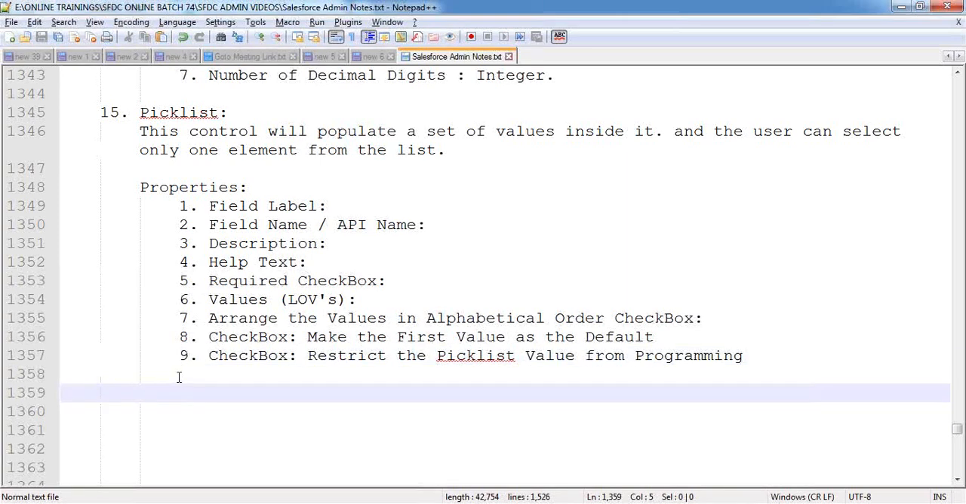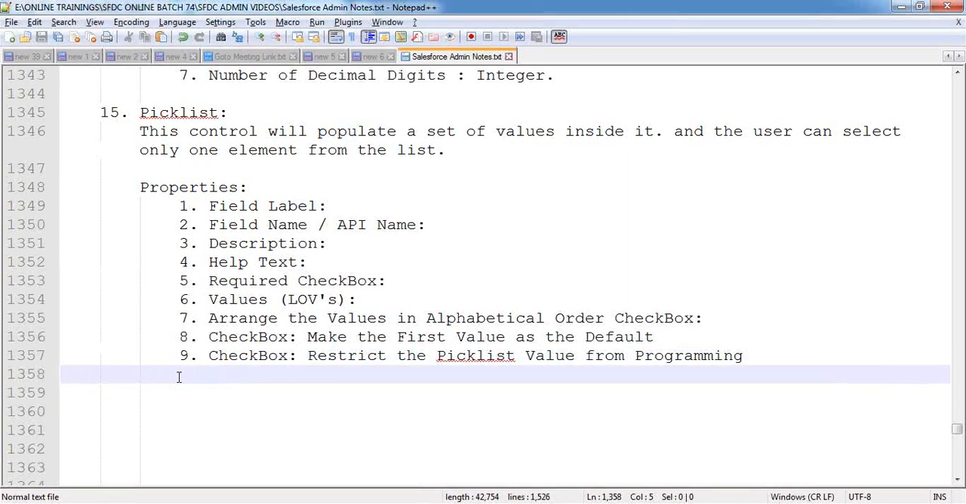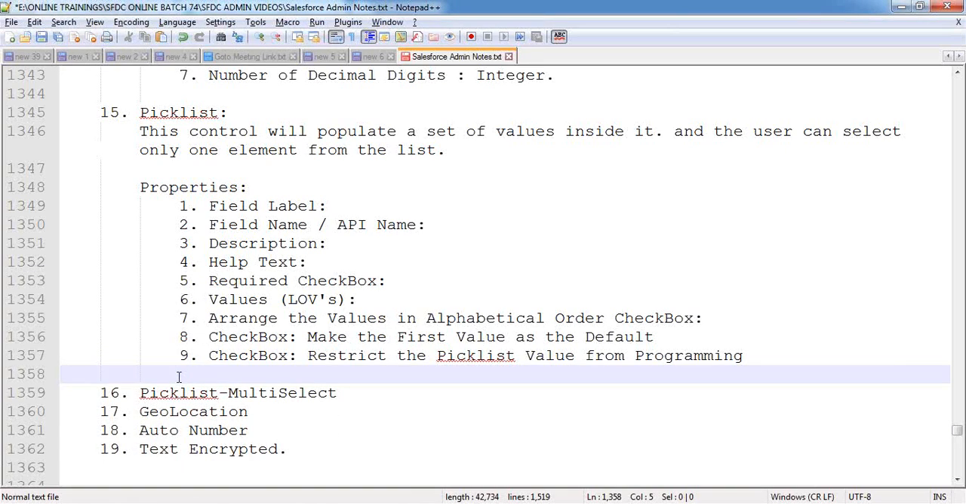Can you give an example for this one? Restrict the pick list values from programming. Sorry, I missed it. Yeah, sure.